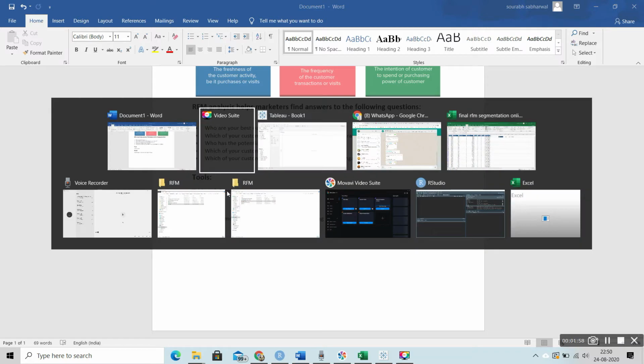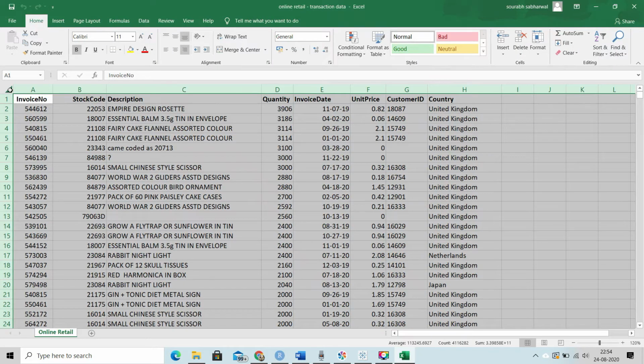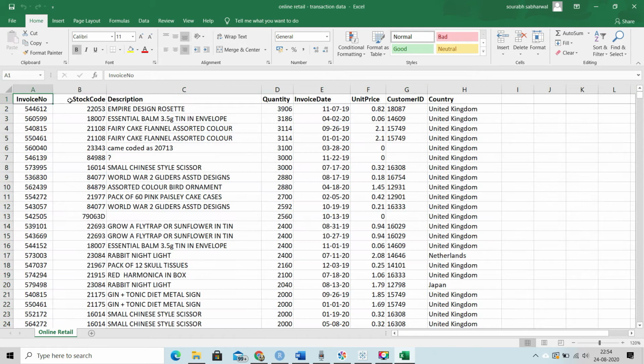So let's start. This is the data that we have. It's transaction data for approximately 1 year of an online retail store. This data gives us various columns: the first one is the invoice number, then the product code, description of the product, quantity, the billing date, unit price, customer ID of who purchased, and the country.